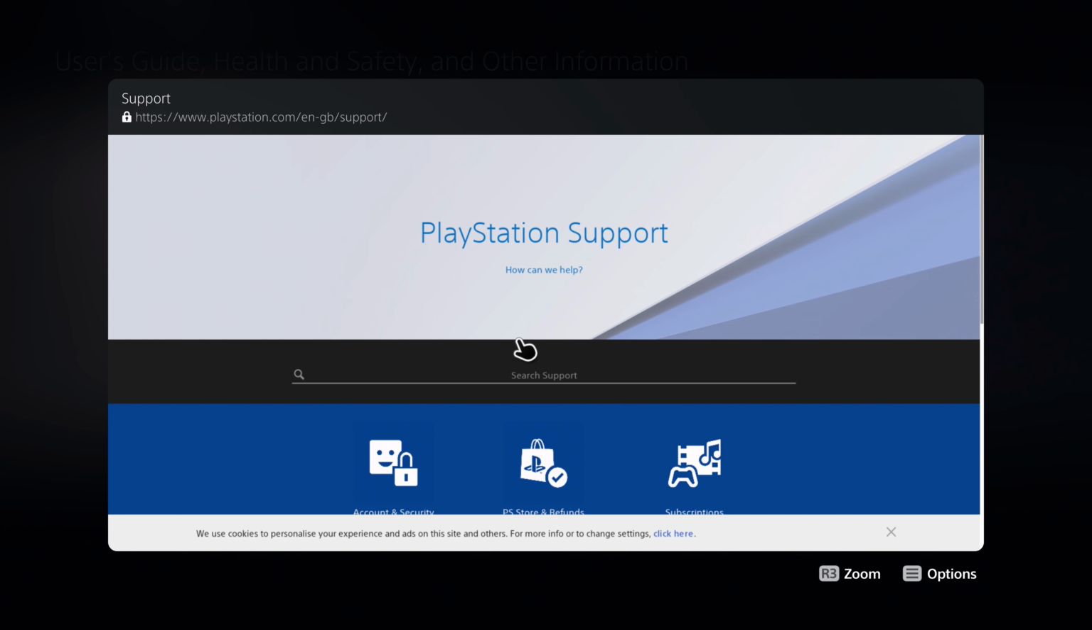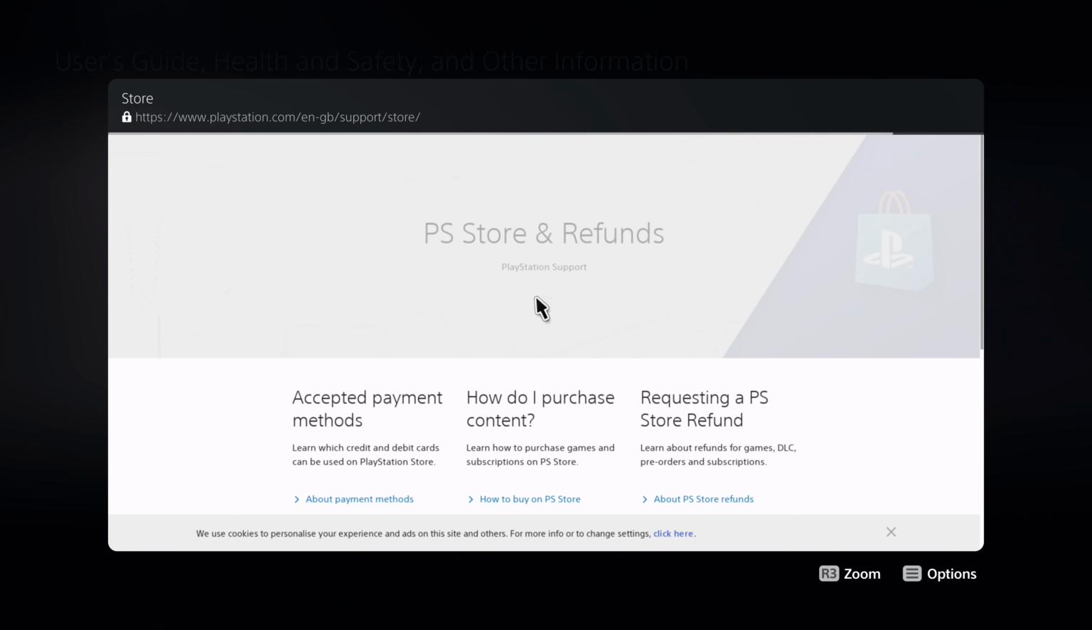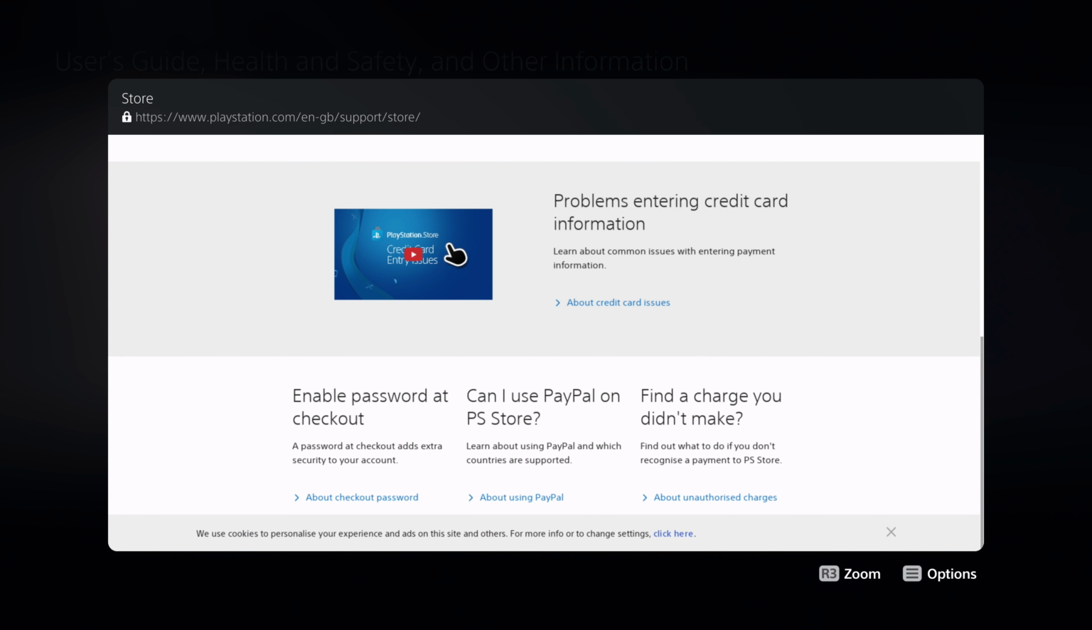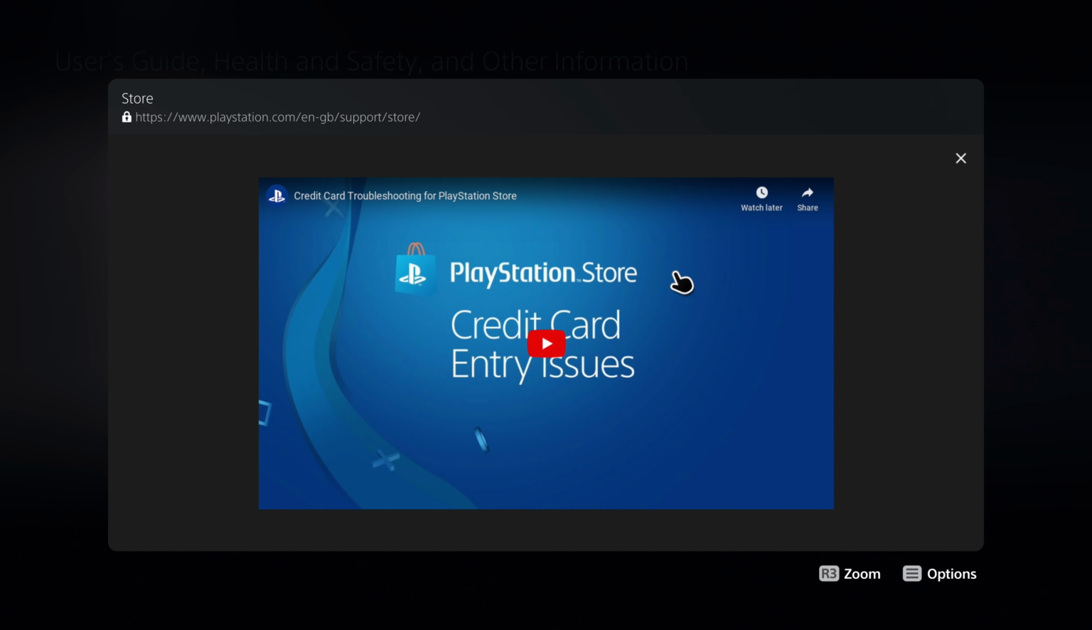Okay, so once you're on the user guide, if you head to playstation.com/help to try and navigate outside of the PlayStation support and get onto the wider internet, as you can see, there's 6 links here. If you click on any of these links right here, let's do PS Store and refunds, there should be an embedded YouTube video in there somewhere. And if you select that YouTube video, you can then exit out to YouTube itself.